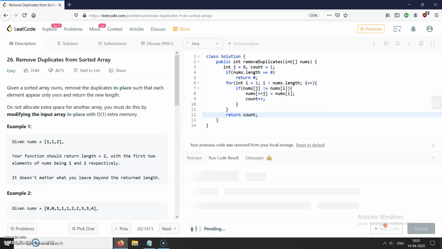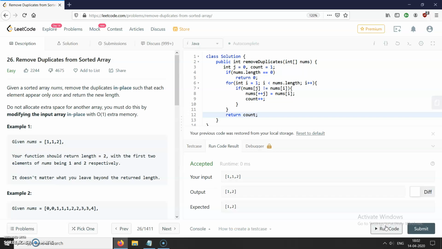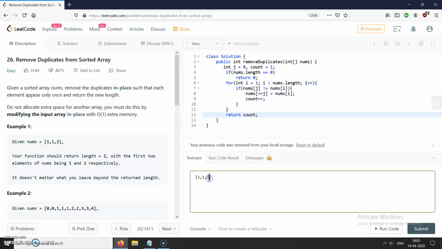Let me run this code to check whether there are any problems with it. And let me also check with some random case: 2 3 3 3 3 5 6 7.